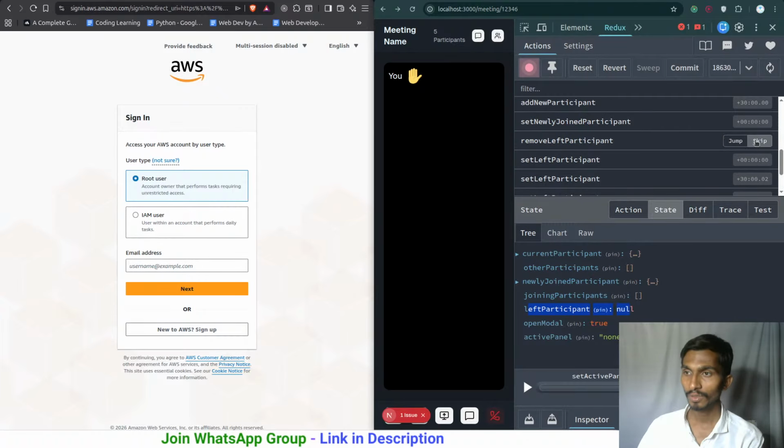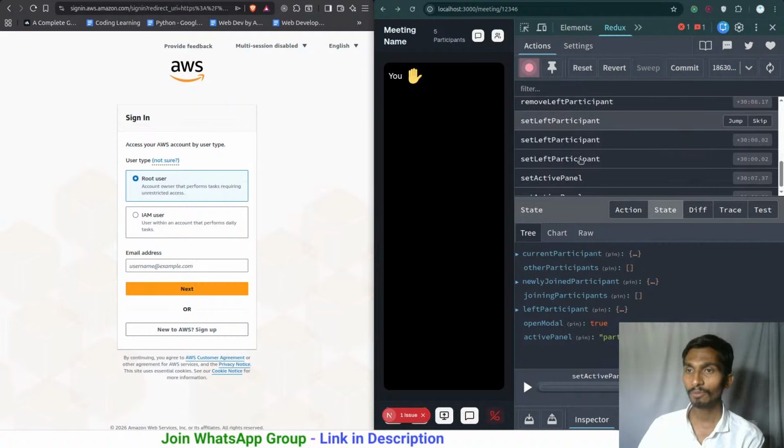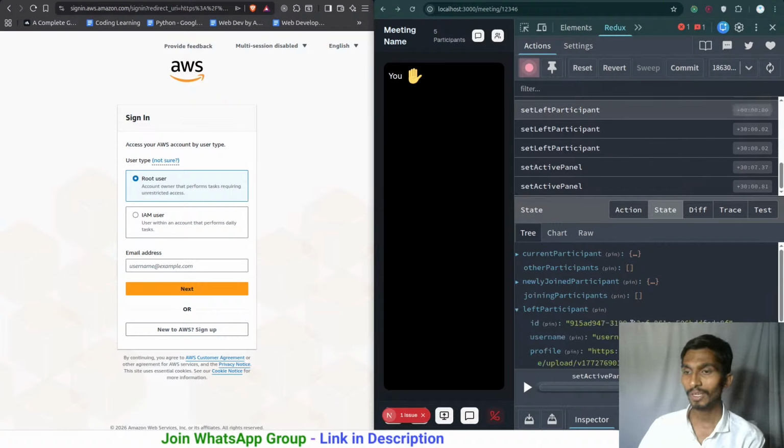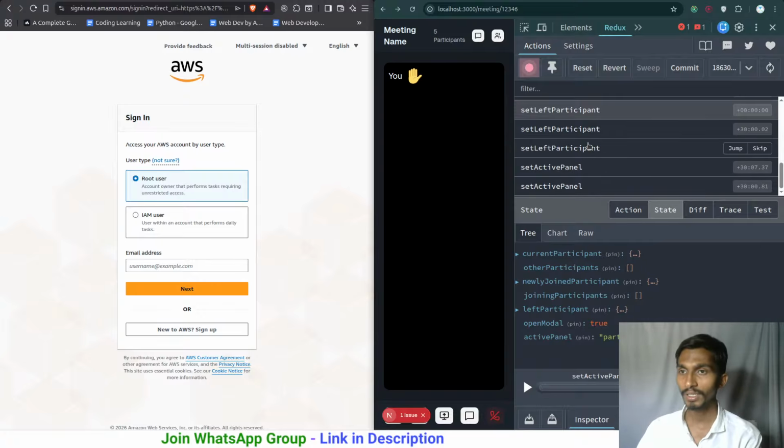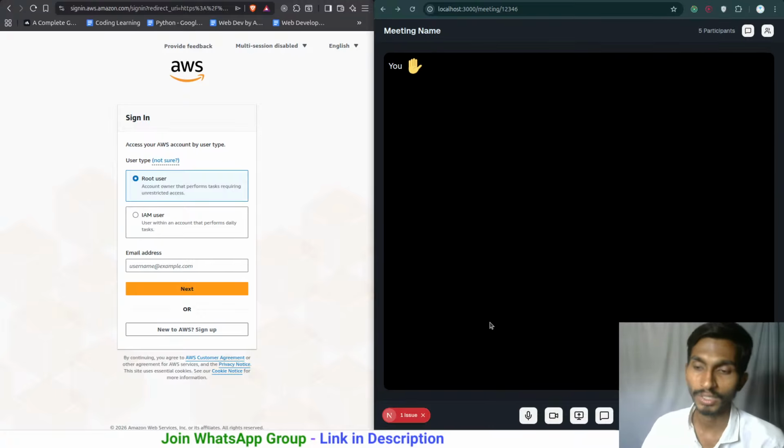When did I have the value of this? In between. Okay, here I get the value whenever I set left participant. So at the time I did get the value of left participant, and just after that it got set again and the value became null. Okay, so this is what is happening. Alrighty, this thing is done.